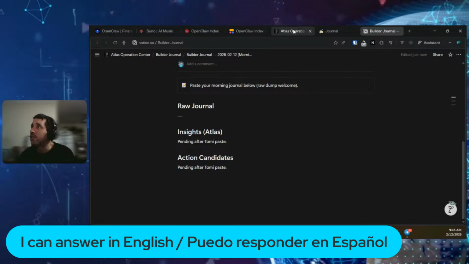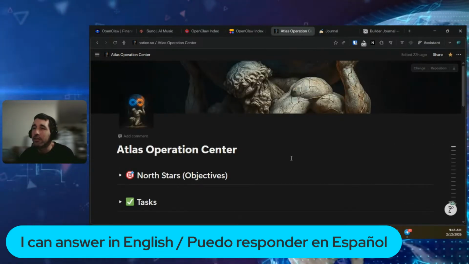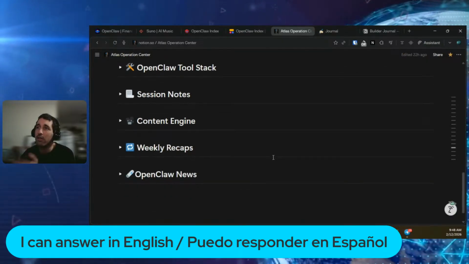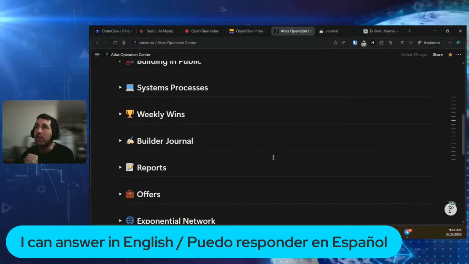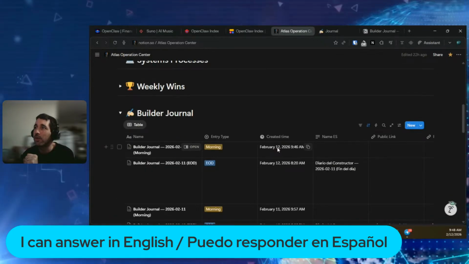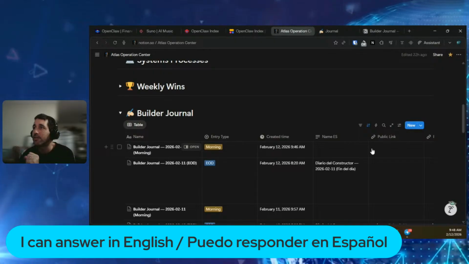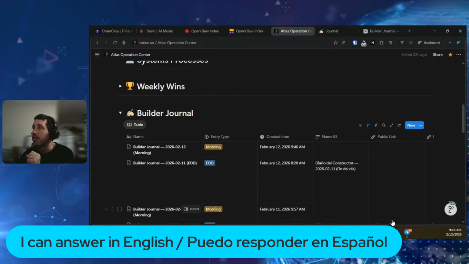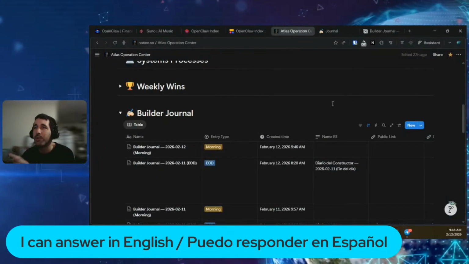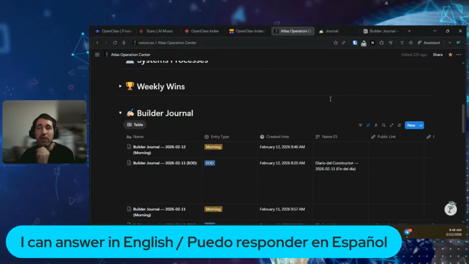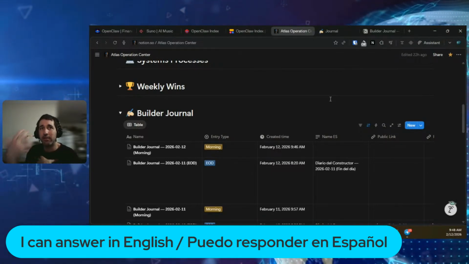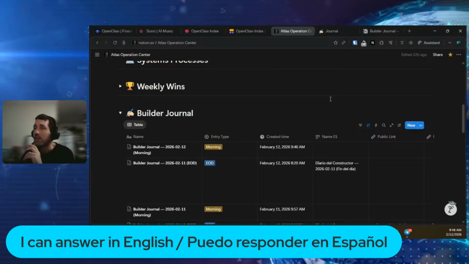And I'll show you, this is our Atlas Operations Center. So I connected Atlas to this page. So everything that Atlas can do, you can edit in this page. So I'll show you that on the Builder Journal one. Now this one is the one that we just created. So every time I speak to Atlas through Telegram, it is constantly moving things and updating things in Notion. So Notion is like the shared knowledge between me and the agent Atlas, the OpenClaw agent.